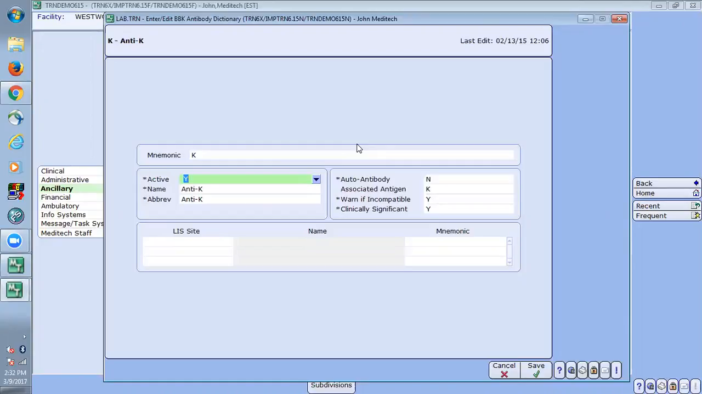If you want this particular antibody to appear as an eligible response in lookups, you'd indicate Y in the active prompt, otherwise no. In the name prompt, which is a free text field, you can enter a name descriptive of the entry. This name will appear in lookups and on reports to further define the antibody mnemonic entry. In the abbreviation prompt, you can enter an abbreviation for this entry that will appear on patient and management reports, along with the positive or negative interpretation. And that, again, is a free text prompt.